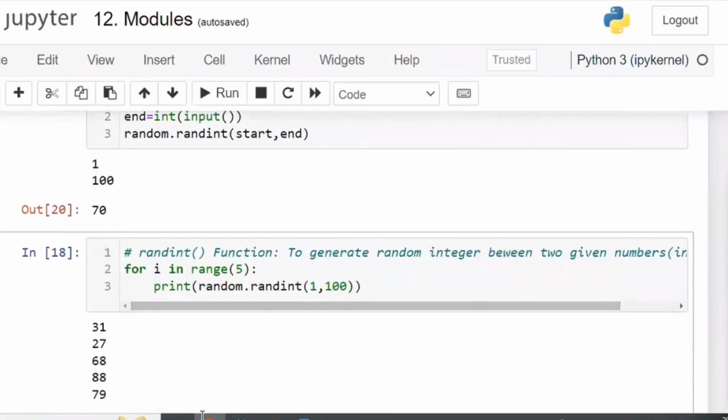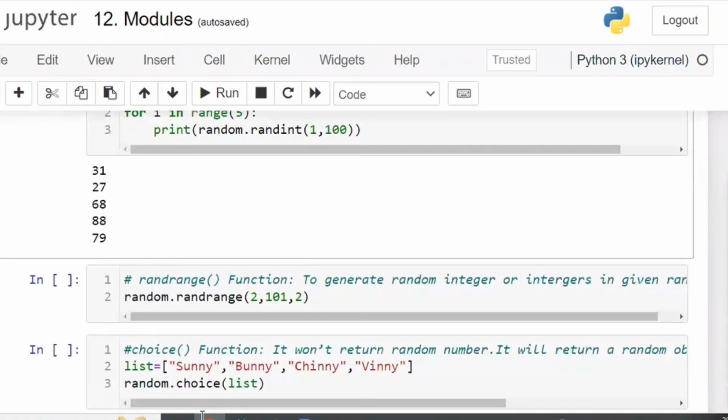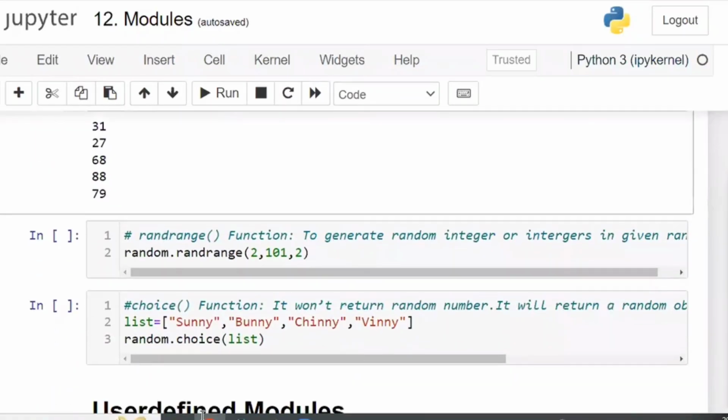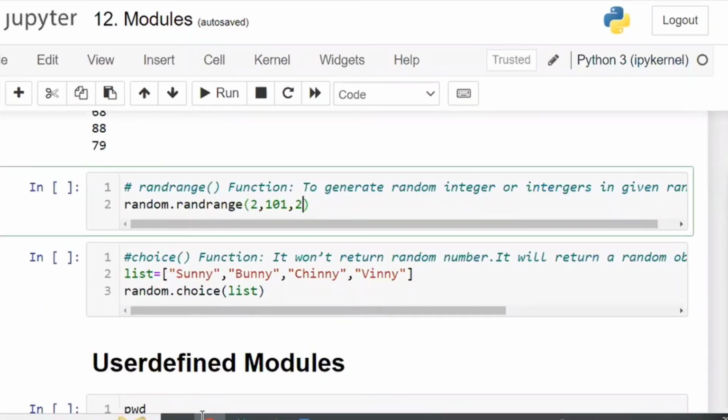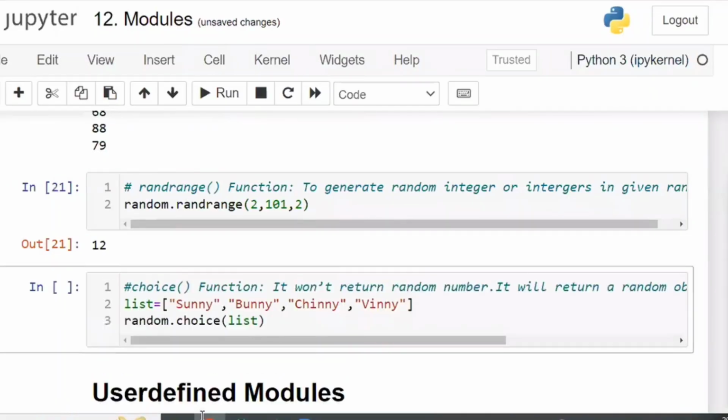So if you want 5 numbers like this, select 5 numbers. Next one is randrange. Sir, I want even numbers in a range like 2 to 101 with an increment of 2. What is meant by 2 to 101 with the increment of 2? It means 2, 4, 6, 8 like this up to 100, out of which it is going to select one number. Only even numbers will be selected. Randrange means the range function only. Random gives one number from the given range, within the given range, one number.